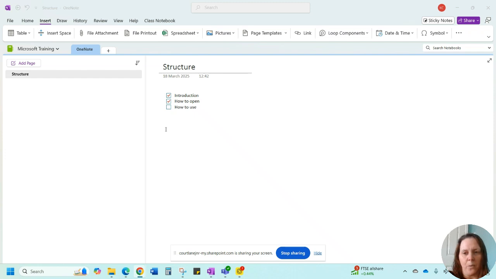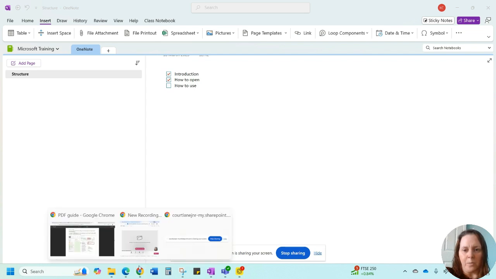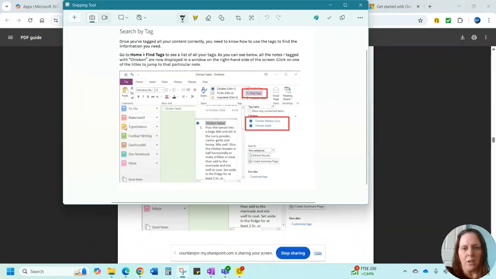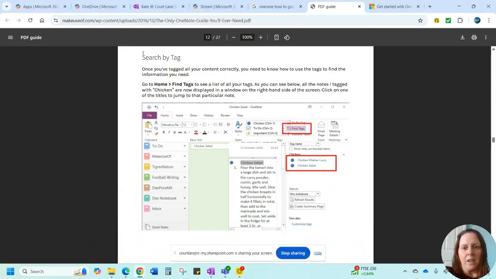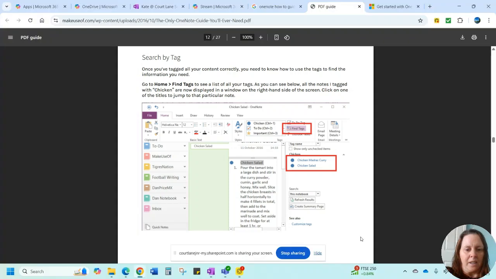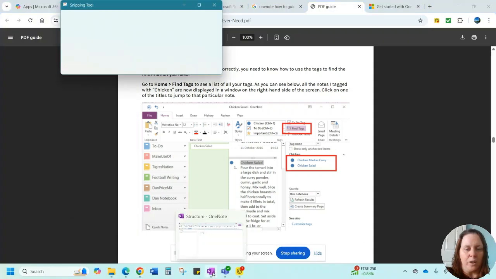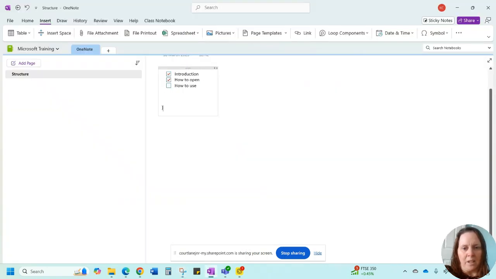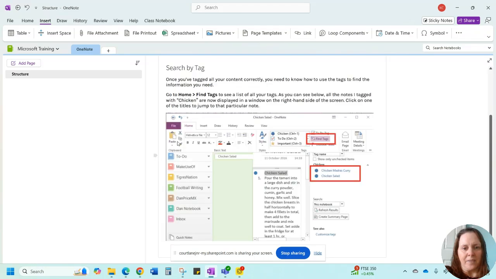One of the best things about OneNote is its versatility. So you can add pictures and files to it to make your note-taking quicker and easier. So for example, I have a nice example of a PDF guide here that's got a little bit of extra information about searching by tag. So I can just screen snip that. And then go straight to my OneNote, copy it, right click, paste it, and it will appear.